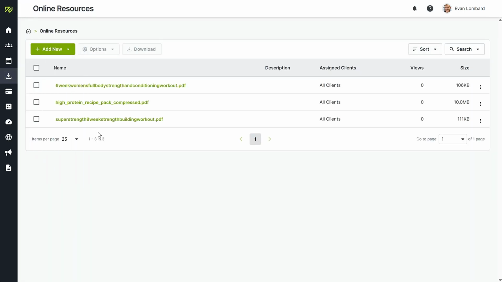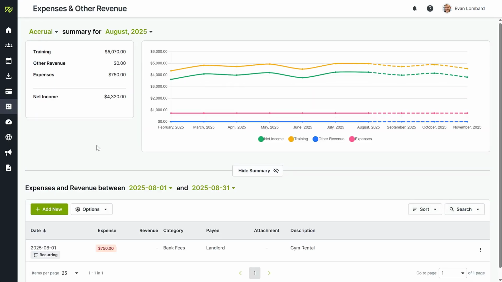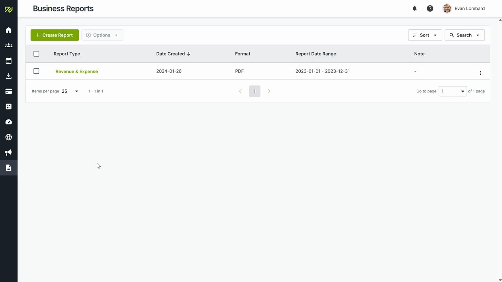Upload files, photos, and videos with unlimited cloud storage to your online resources section, and share these with your clients. Keep all your business expenses in one place with our Expenses and Other Revenue section. Keep track of your records and even upload receipt photos to automatically enter purchases. Speaking of keeping track of records, you can create a variety of reports in our Business Reports section, including attendance records and expense and revenue reports. Send this one off to your accountant and your tax season is done.